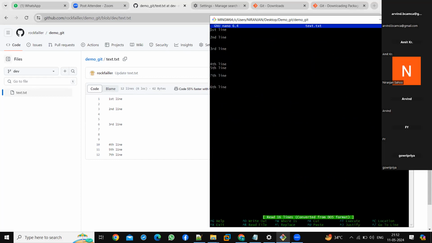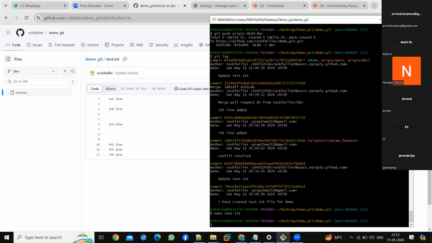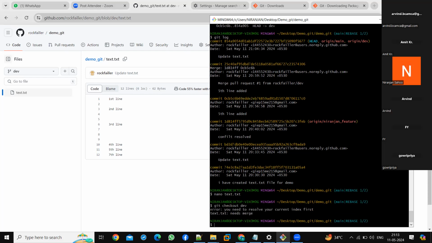I think you are also not in the same branch. You go in the dev. Sixth is there. Add one more line, seventh. Change the branch. But this has not come out. Rebase is still showing. Git... no, it is asking merge. Git merge is saying. So git merge dev.